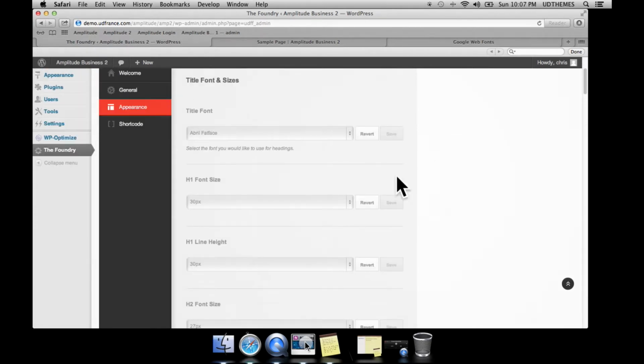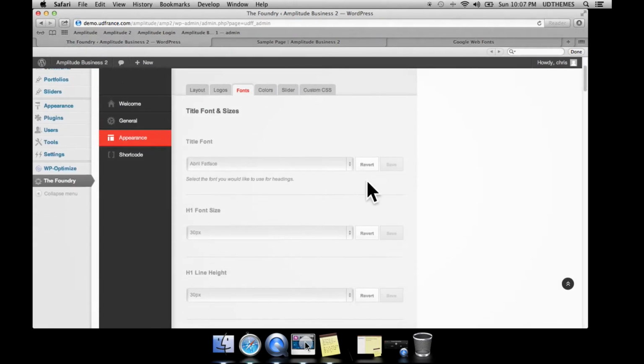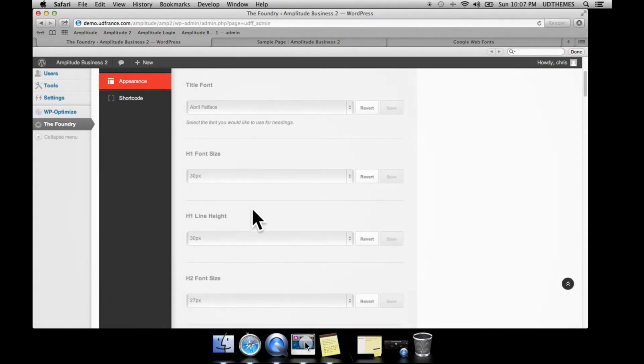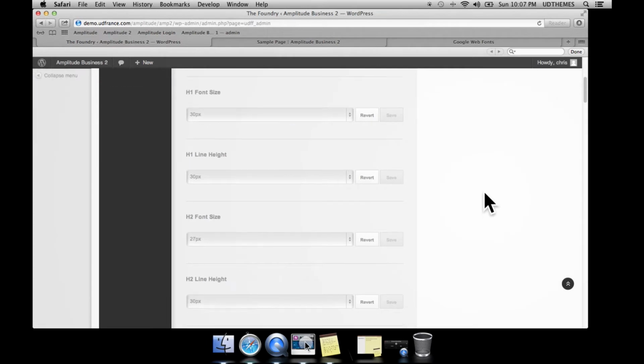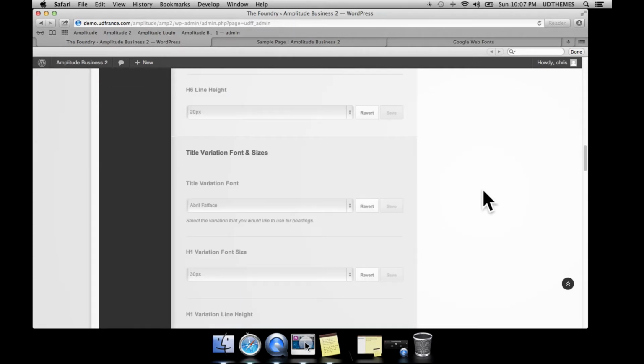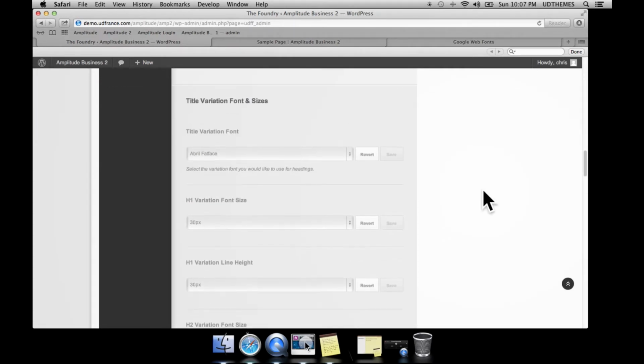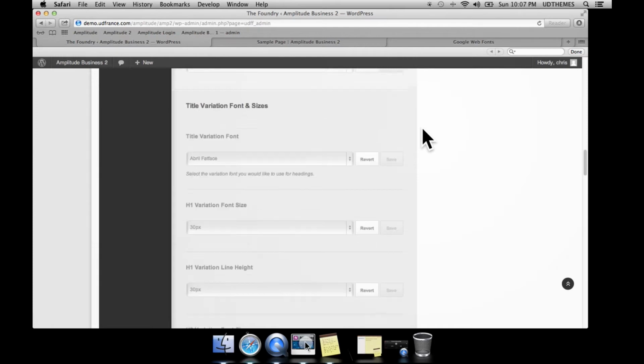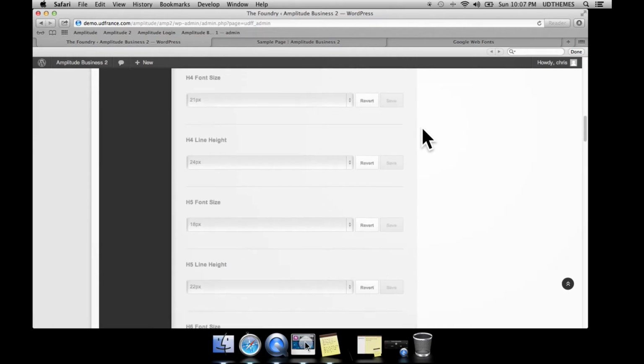You can set the font face, you can set the sizes of the H tags from H1 to H6. You can also set the line height. You can also choose a variation font to mix the H tag titles with two different fonts, which makes this theme very unique. So I'm going to first show you how to select a font.